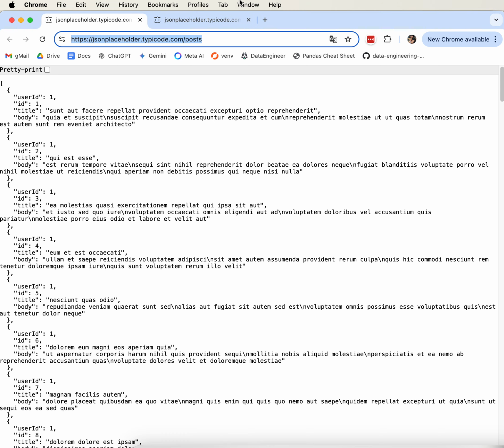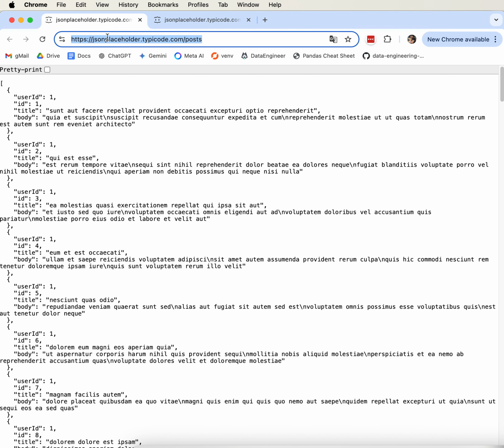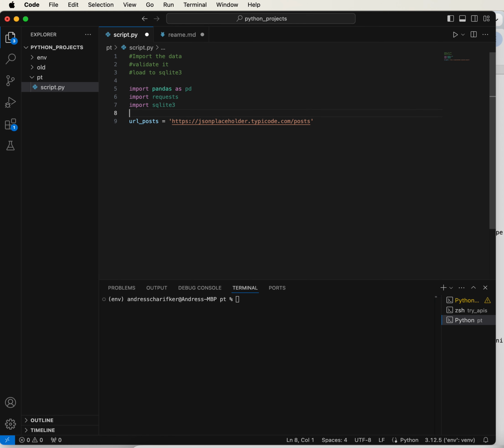Here's the data, the posts and the comments, and so I imported what I need for the instructions, which are here. I'm gonna try to move quickly. Hopefully I can do that. So first thing, I'm gonna get the URL for the posts, which is just a copy paste of this URL. Copy and put it here.